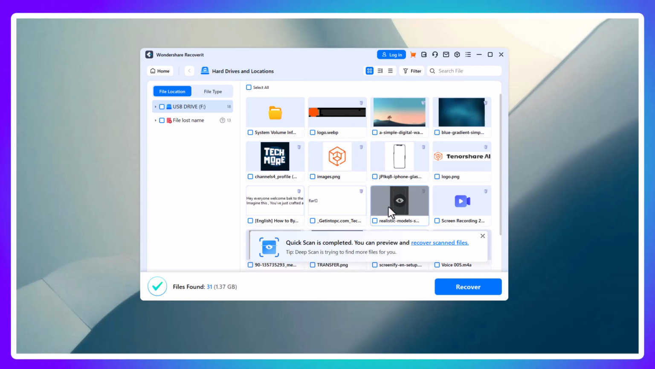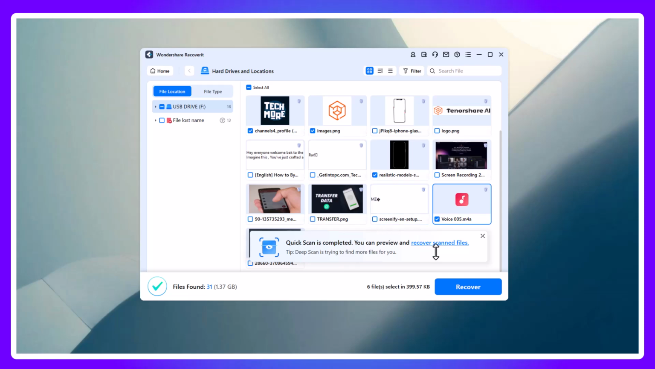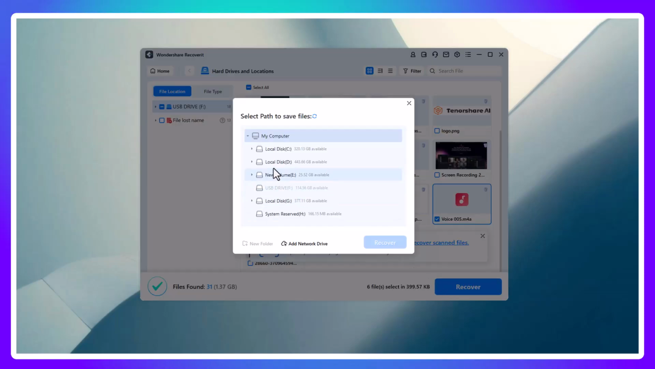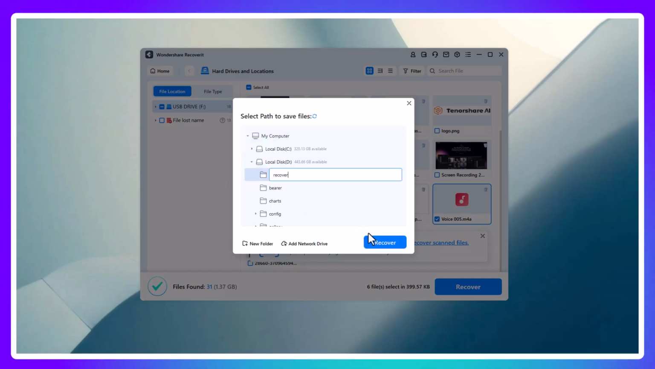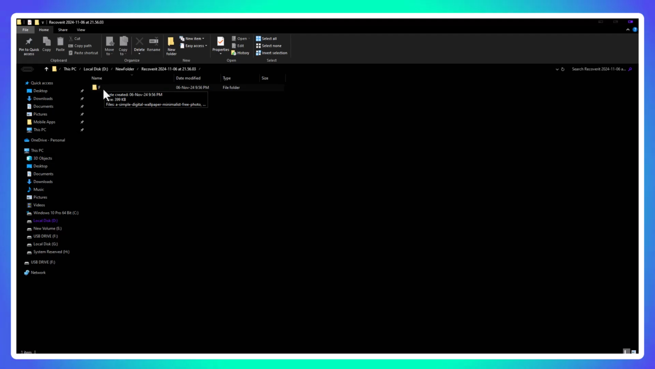right file. Once you've found the data you want to recover, simply select it, click Recover, and choose where to save it. Just remember not to save the recovered files to the same location to avoid overwriting. After recovery, the files are restored in the same quality as they were before deletion.